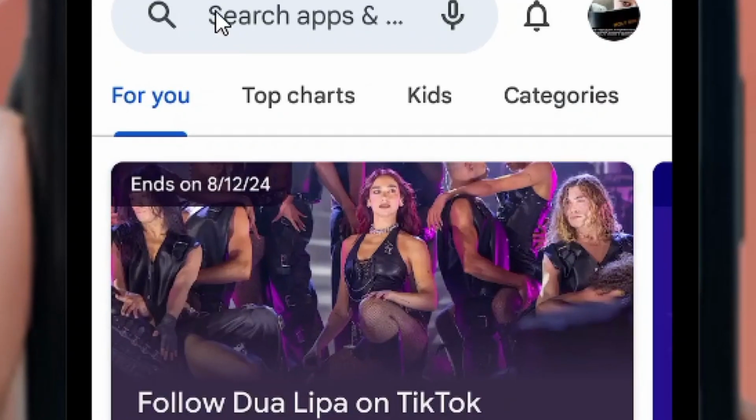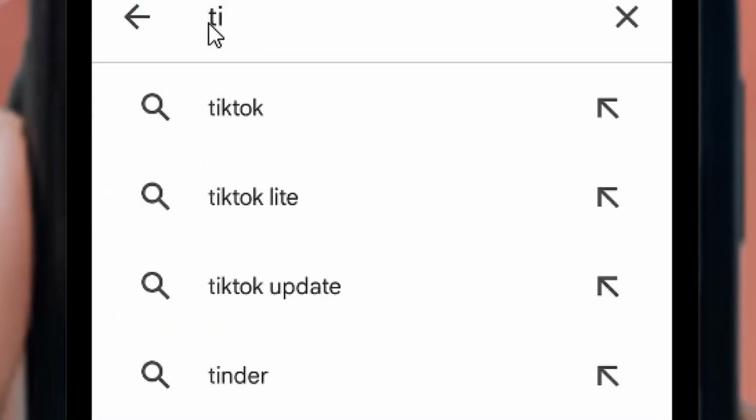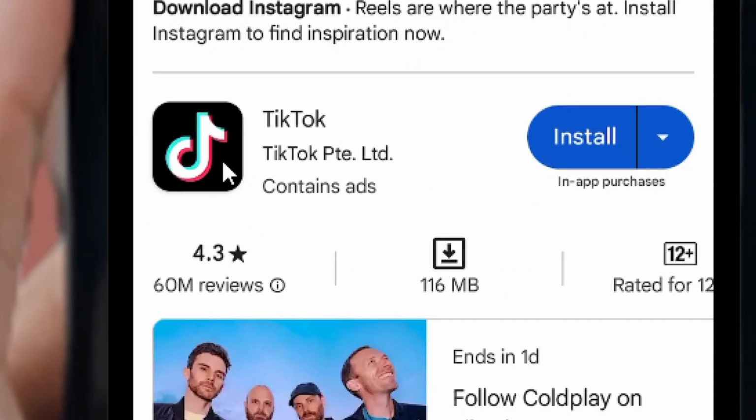over here simply come to the search button and search for TikTok. Just type in TikTok, and when it comes, simply select the TikTok just like this one. After selecting it, the TikTok is going to come just like this one. Select the official TikTok app and press on it.